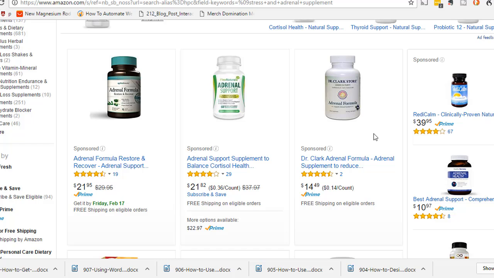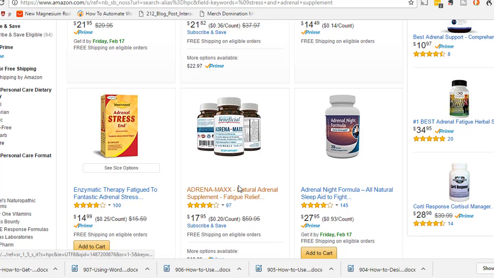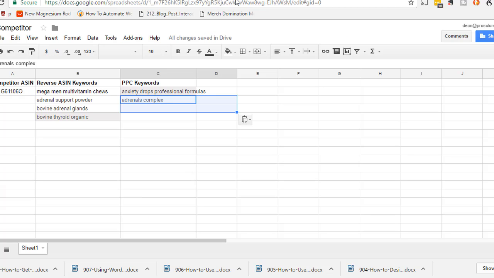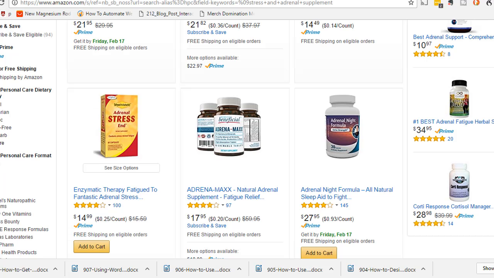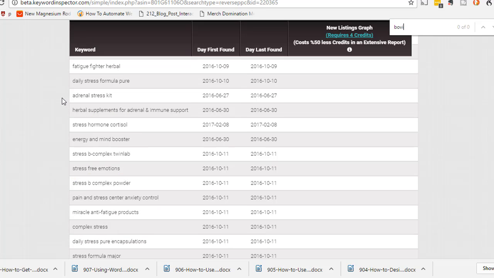But this is heavily PPC wise. So if this was my main competitor, what I would know is that they are not really running sponsored ads, and I could probably take advantage of that, especially the bovine one, because I don't see them running sponsored ads. So let's go real quick to PPC. Let's search for bovine and see what comes up. See, nothing comes up.